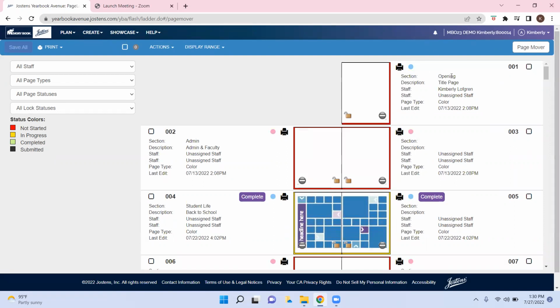So you have a choice here. You can do your book. Some high schools do seasons. They do fall, winter, spring. But mostly what I see is where your page ladder is in sections.